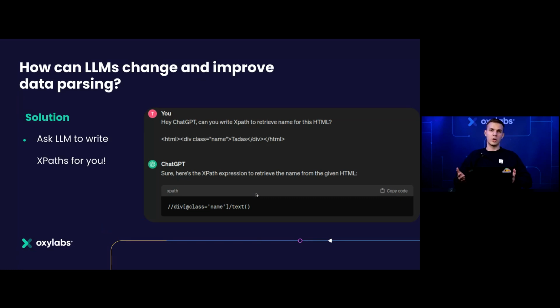So how can large language models change and improve data parsing? Well, very simple. Let's go to ChatGPT and write a simple prompt. Hey, ChatGPT, can you extract XPath from this HTML? Of course, ChatGPT will do a great job on this, and you can use any other large language models, such as Claude, Llama maybe, Mistral, any other will probably work just as well. But this also is not scalable. You will not go and ask ChatGPT to write every XPath for you by hand.